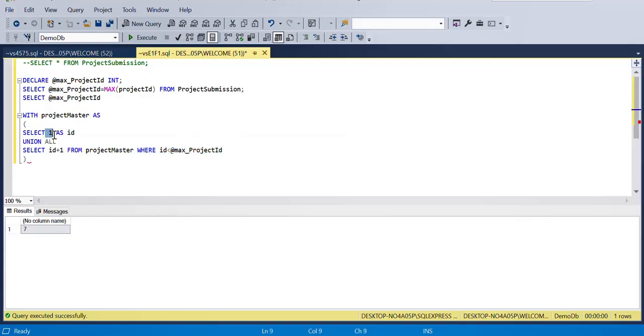So our first value is 1. Then I will union all the different project ID values until ID is less than 7. That means till the value of ID is 6, it will keep on adding rows. So we will get 1, 2, 3, 4, 5, 6. For the last value, ID is 6, so ID plus 1 is 7. So we will get all the different project IDs starting from 1 to 7 for this data set.